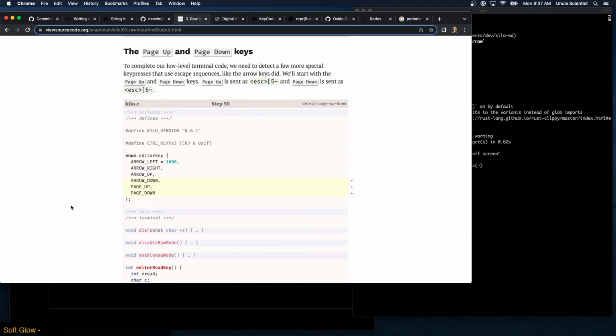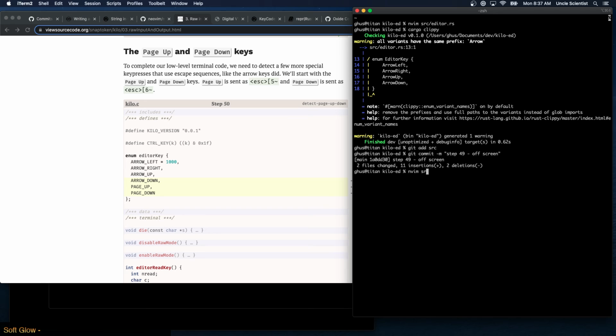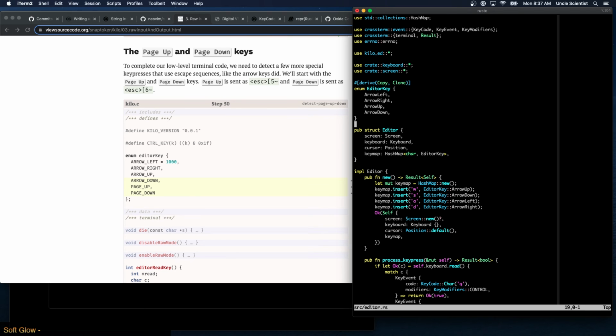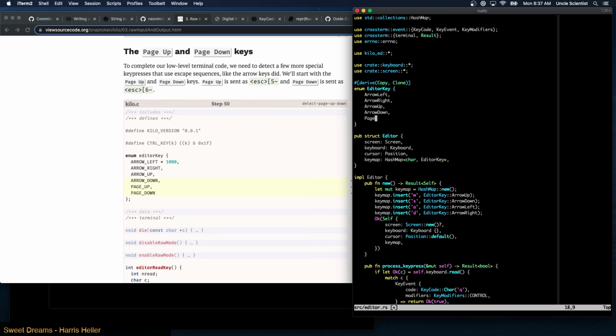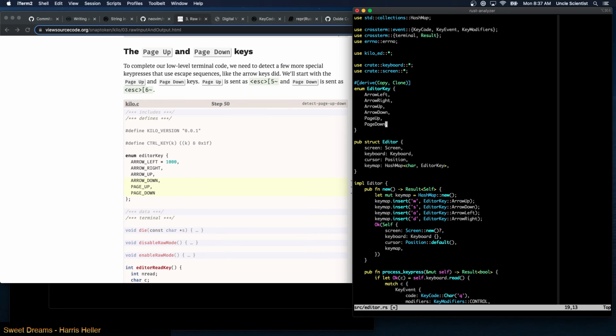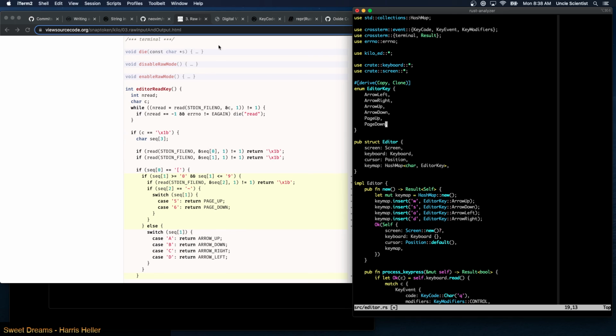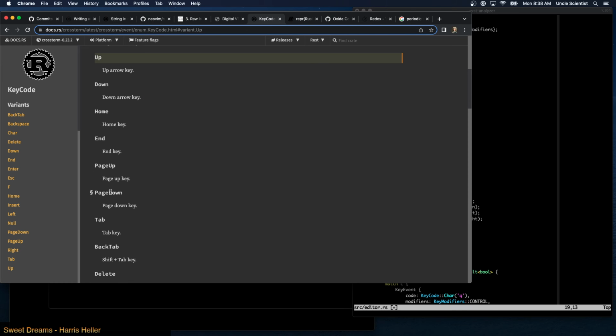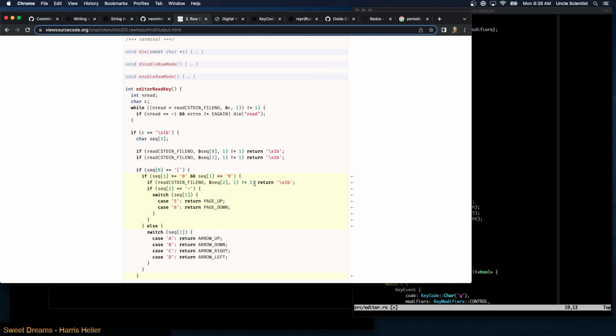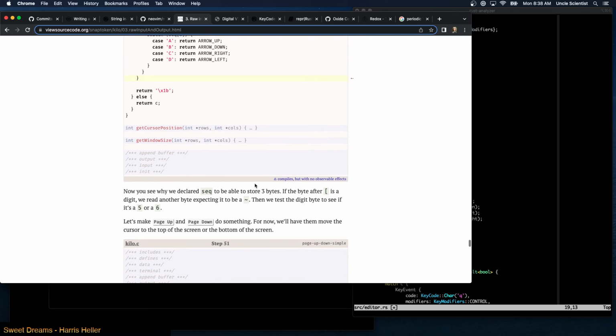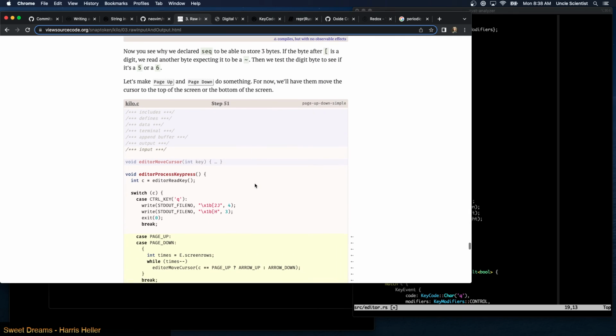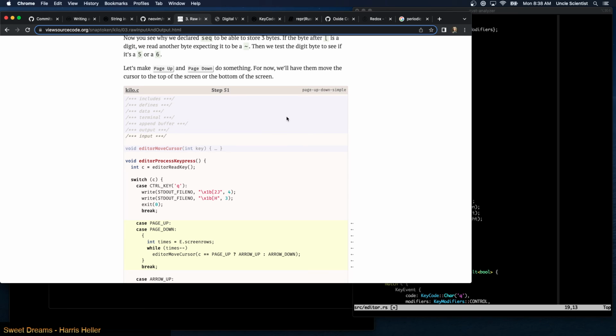Page up and page down keys. To complete our low-level terminal code, we need to detect a few more special key presses that use escape sequences like the arrow keys did. We'll start with page up and page down. Okay, so here now we have different prefixes. Okay, so we add those. We're going to read those in here. We do have page up and page down right there. So we get those. I'm going to skip this as a check-in step because we want to actually use them. Page up, down, simple.